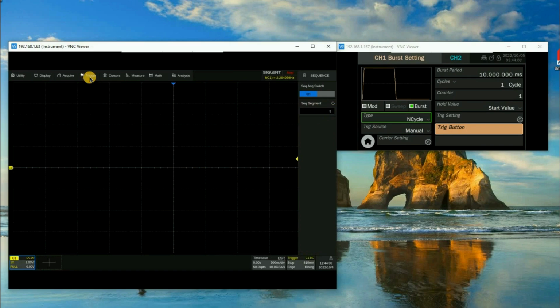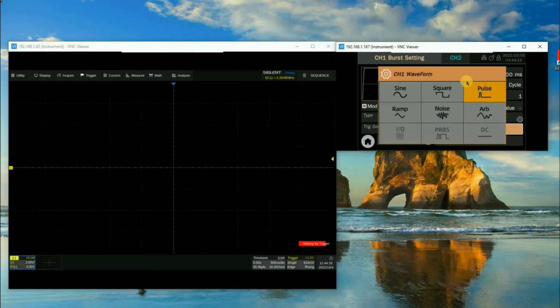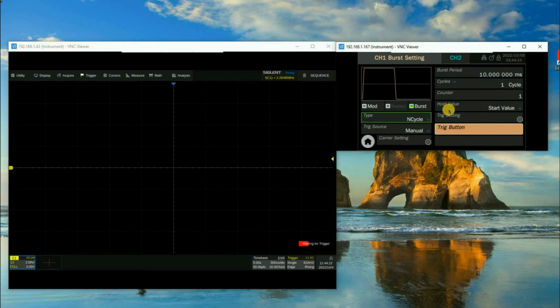We're going to go up to acquire, and we're going to turn on sequence mode, and that's going to let us set a number of sequence segments that's determined by the memory depth and horizontal time base. And then we'll go to single. So now the instrument is waiting for a trigger.